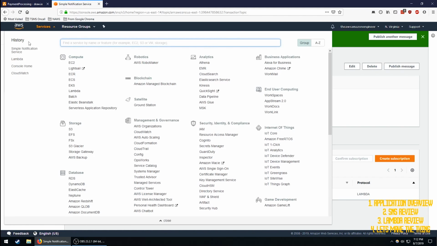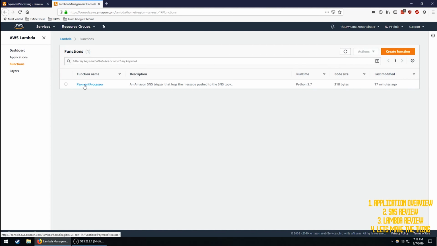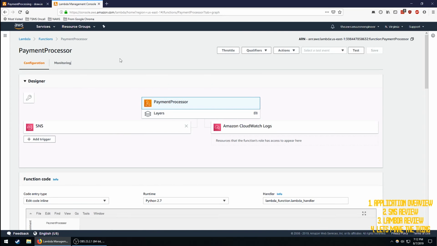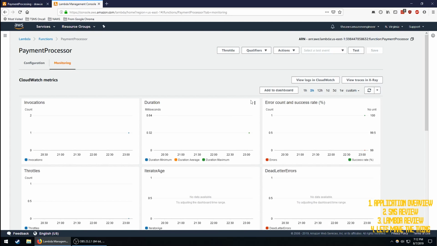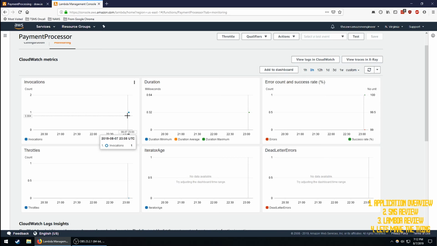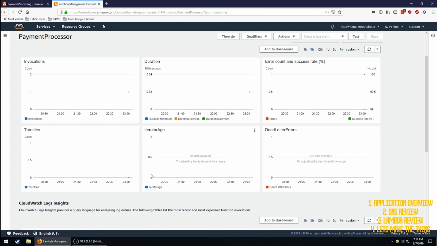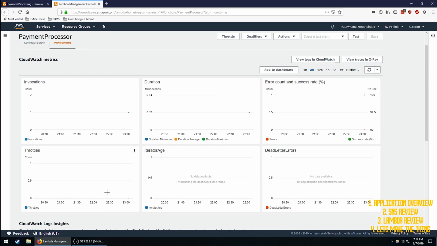Now, if we go to Lambda and come back here to payment processor, and go to monitoring, there's our invocation right there. So this is your invocation. And that's basically it. You just wired this thing up from start to finish, and it was simple as hell. These are the metrics that you get by default on the Lambda dashboard. If you go to CloudWatch, you can actually find the name of the Lambda function and see all the corresponding logs.